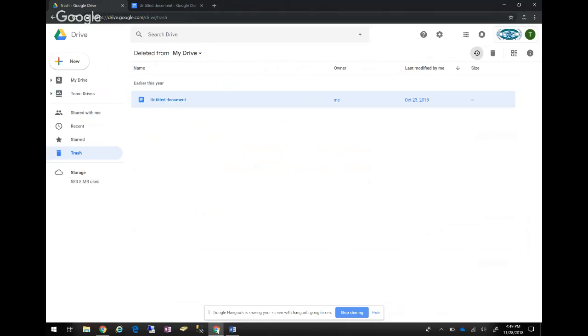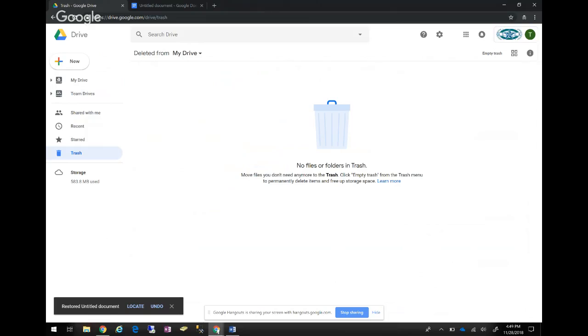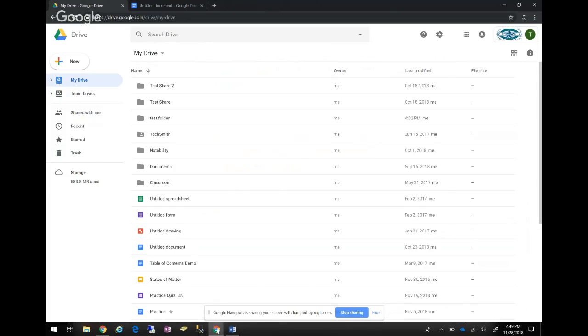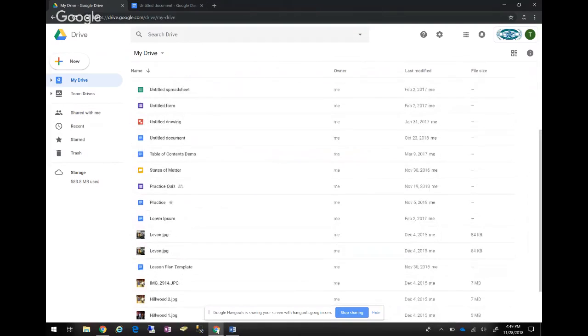And you see this button here that says Restore from Trash. You would click on that. Now it is no longer in the trash. You would go back into your drive, and it is somewhere on here. Untitled document. There it is.